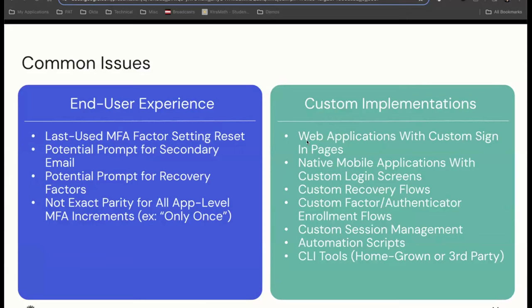We'll see an example of that here in just a bit. There's the potential that some users may get prompted for a secondary email if they don't already have a value set for one, and if you're using that field in your tenant. There's also the potential that some users may be prompted to enroll in recovery factors, depending on what your recovery policy settings are and what factors that user has already enrolled in prior to upgrading.